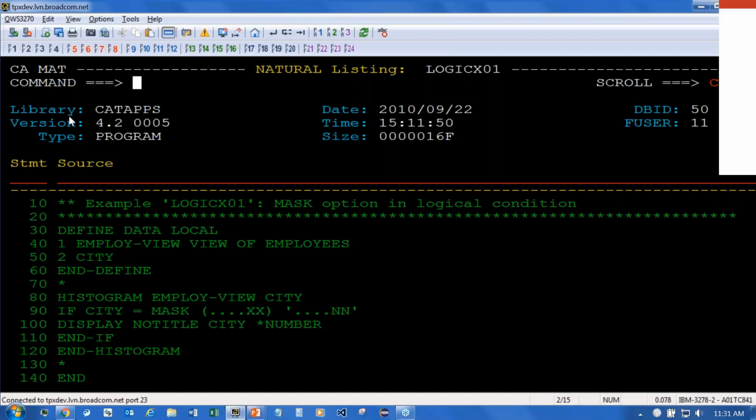So we have the library that it came from, the version of Natural that it was cataloged under, and the type. We can do more than just programs now. We can do subprograms and other components. The date it was cataloged, and the size in hex. And then the DB ID and the FUSER, which is the number of the ADABAS file where Natural source statements are saved.